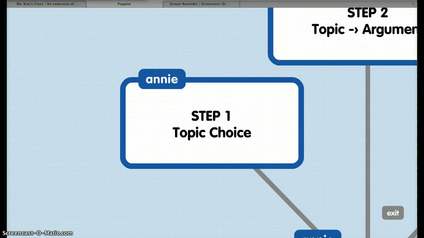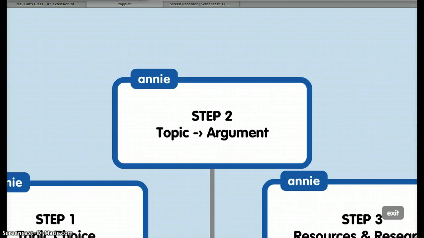So the first step is we're going to choose a topic. Now you guys are free to choose whatever topic that you want. Now, having said that, we're going to move on to step 2. This topic has to be arguable. We're writing an argument paper, so it has to have two different sides, one that is a pro side and the other that's a con side. So make sure that your topic is able to turn or change it into an argument.